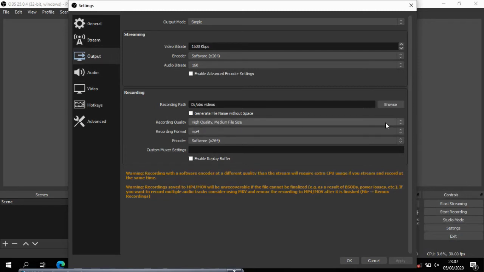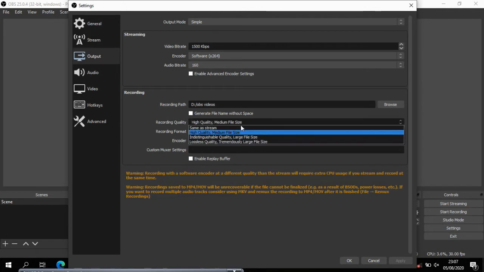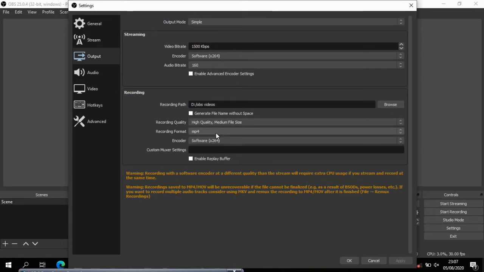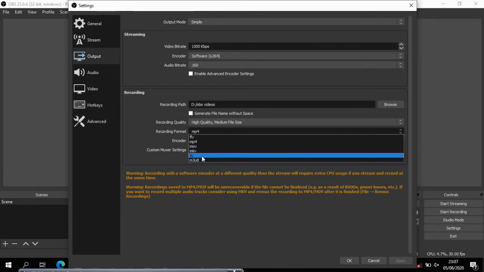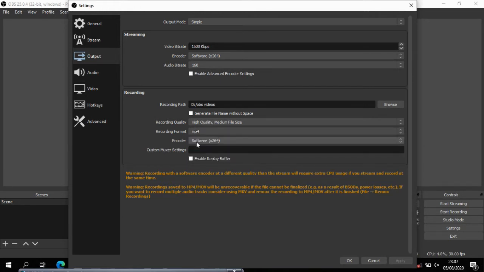Then now we go to the recording quality. You select the quality you want of the video output. I think in this case I'll stick with the high quality, medium size file. Then now we go to the recording format. In this case there are a couple of recording formats, but I'll stick with MP4. So after all my settings are done, I just click OK.